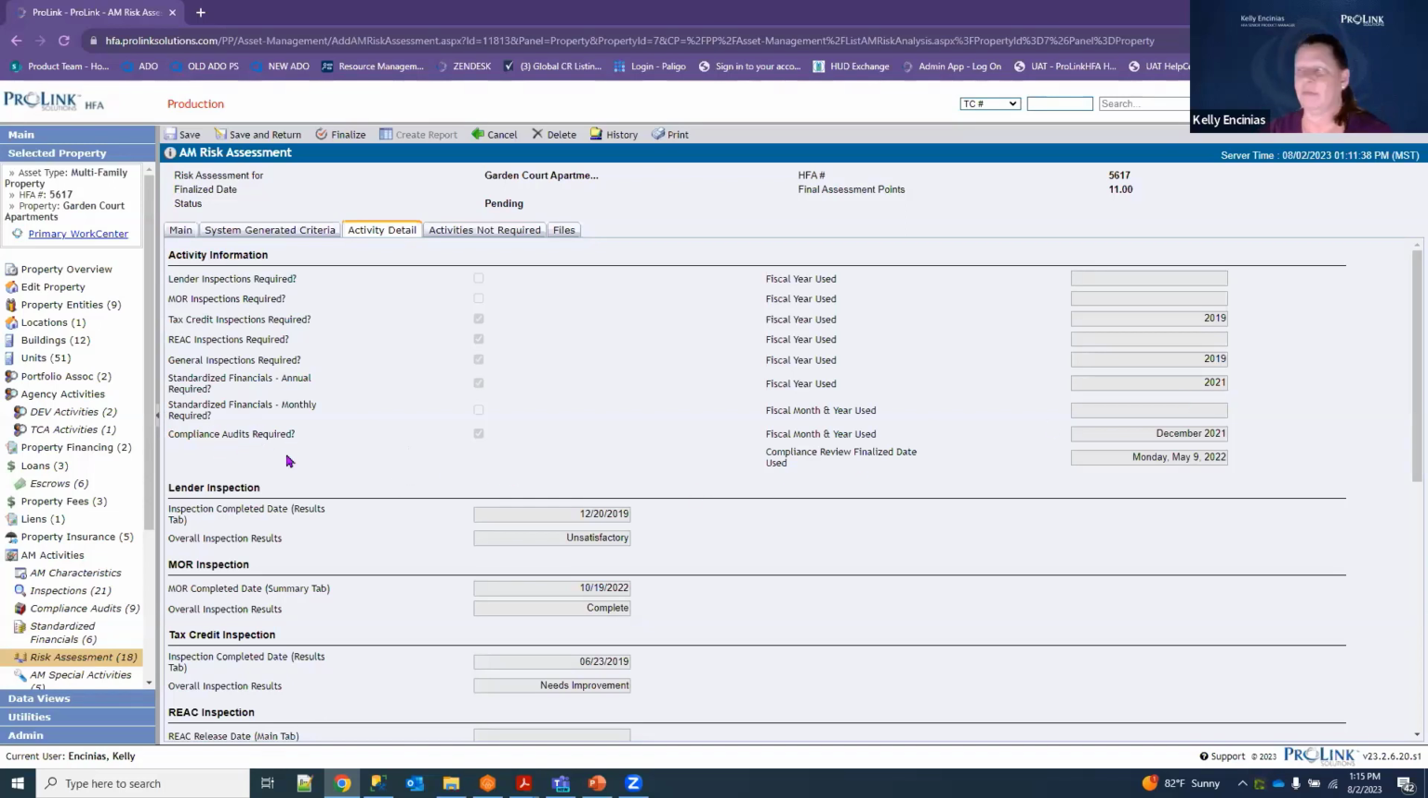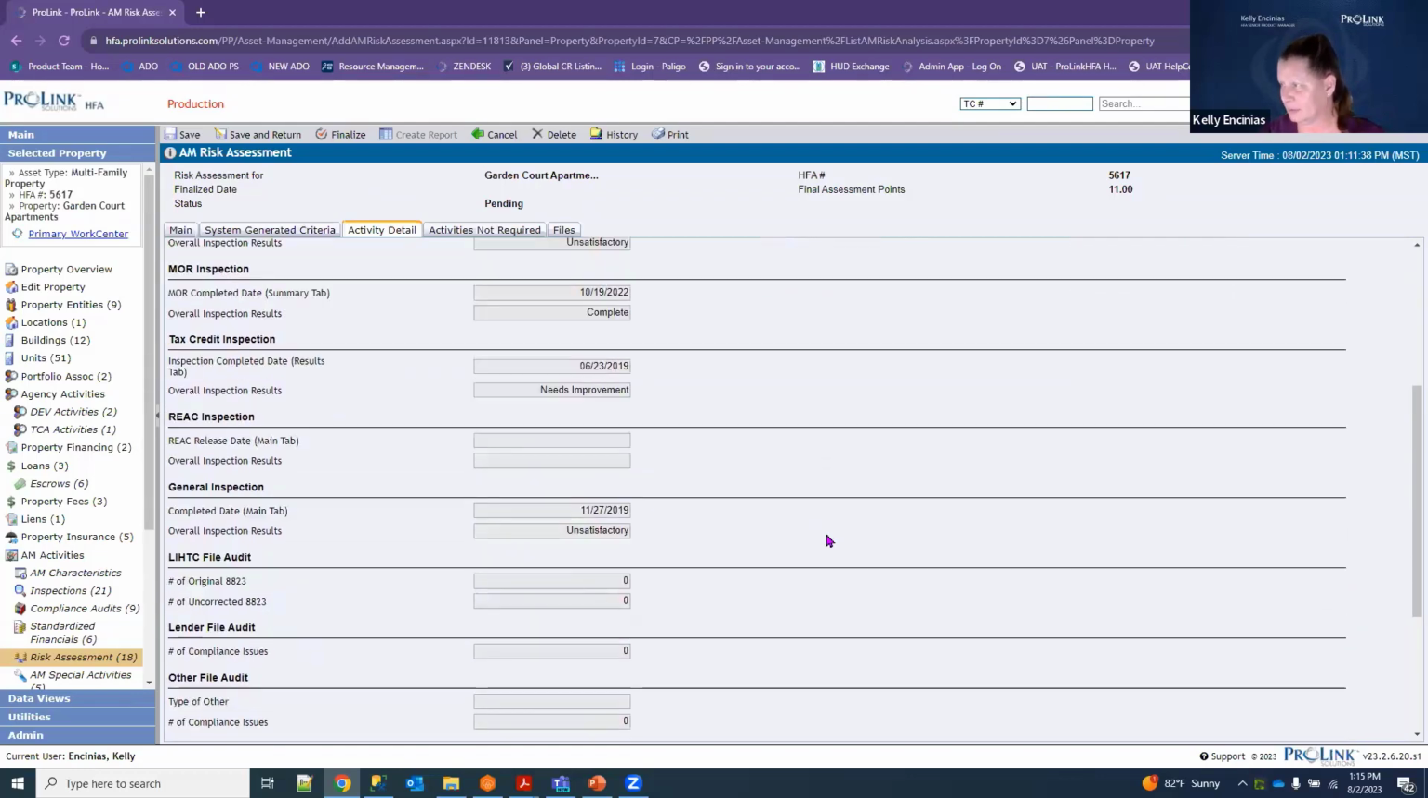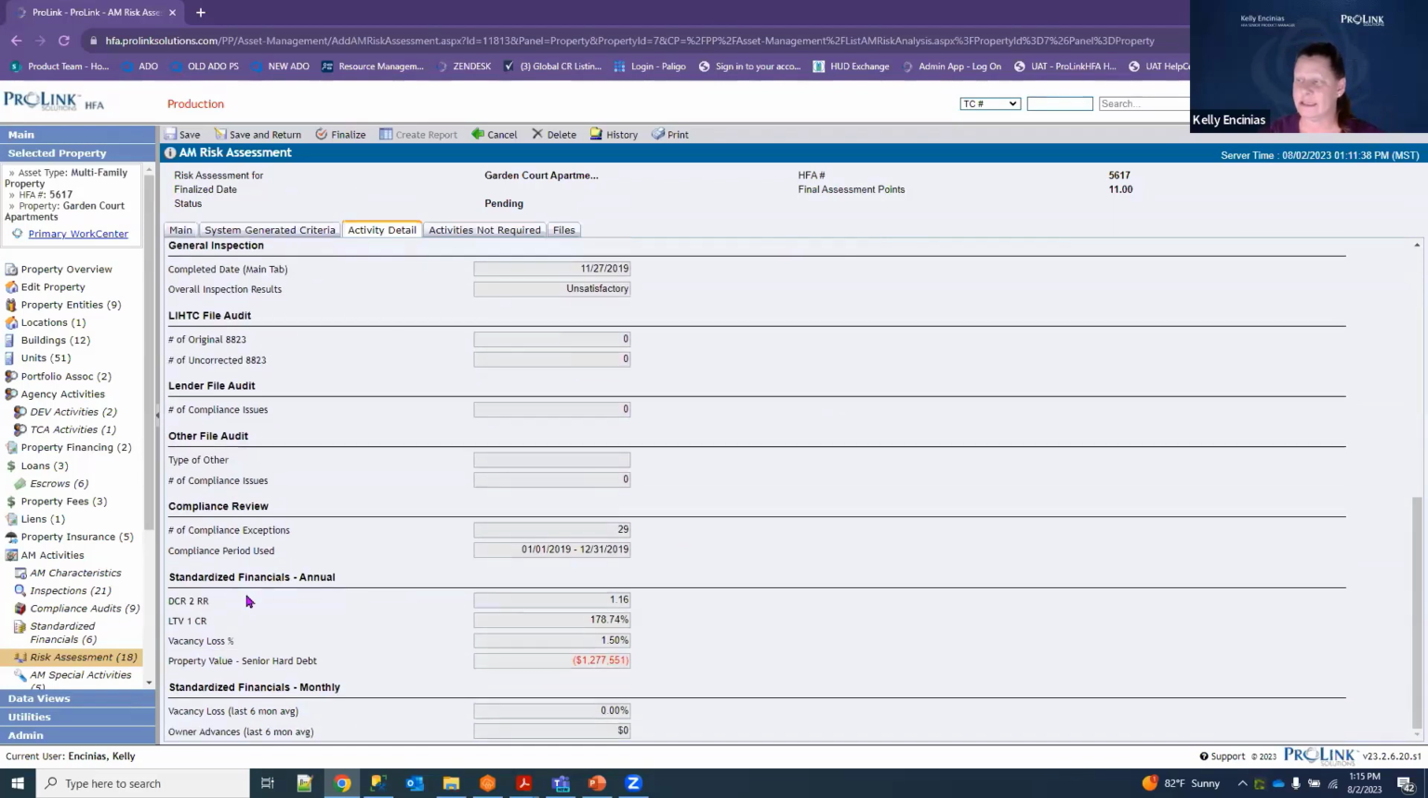And then I can see compliance audits or file reviews, what's being used there. And then as I scroll down the screen a little ways, I can also see for my compliance reviews, the compliance period used, that's the version or the year or the period of the compliance review that's being evaluated to help get us to this risk score for this property.